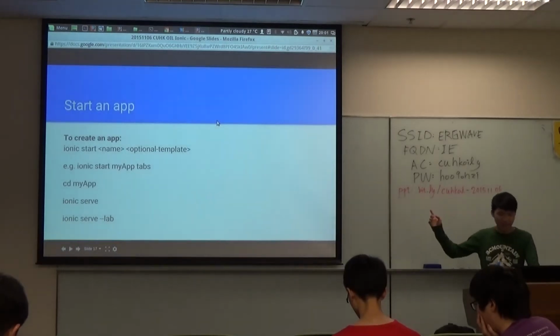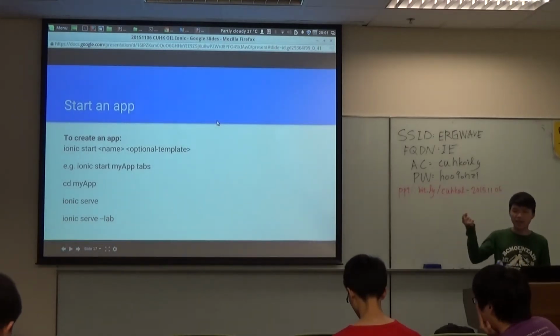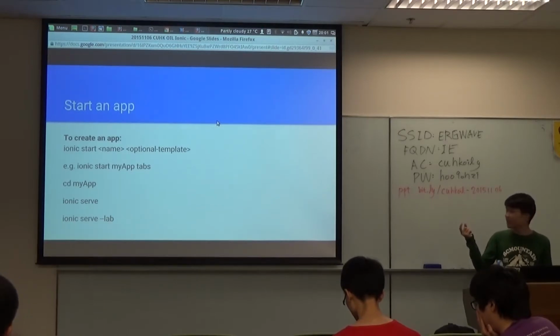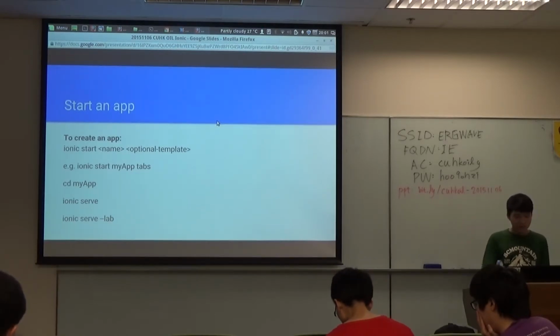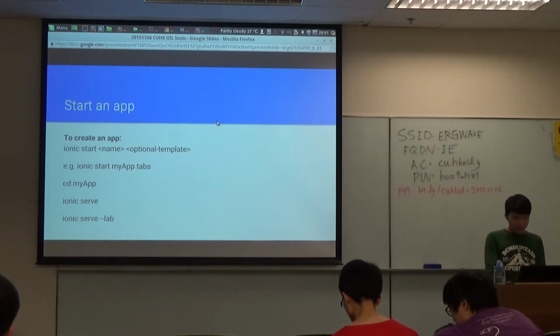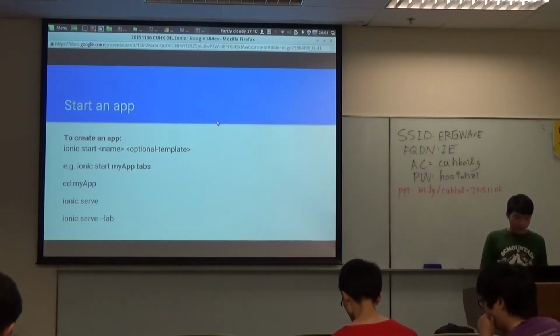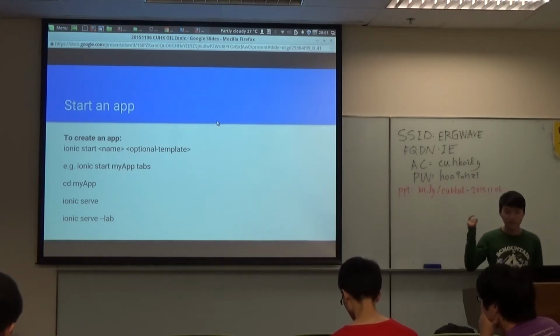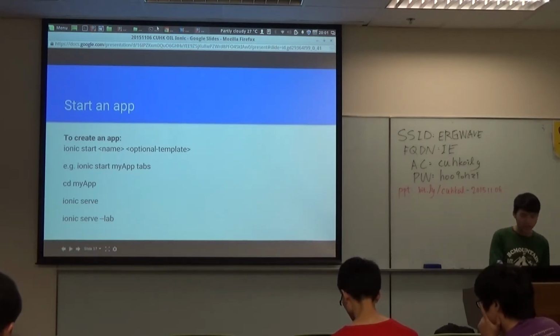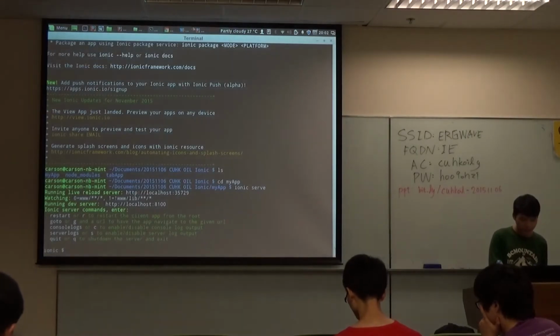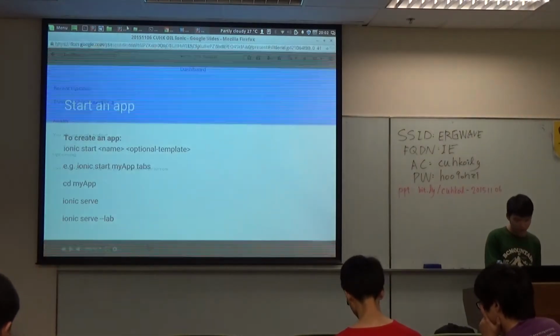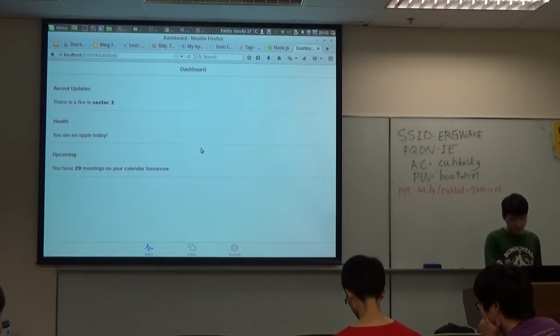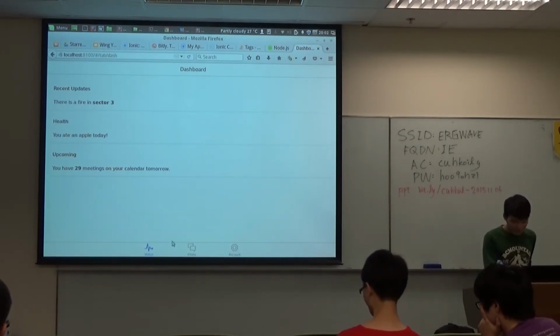ionic start myApp tabs. So tabs is the template name. There are still other templates. ionic start myApp tabs, and then move into that directory and then try ionic serve. So your browser will pop up with the website you have created.